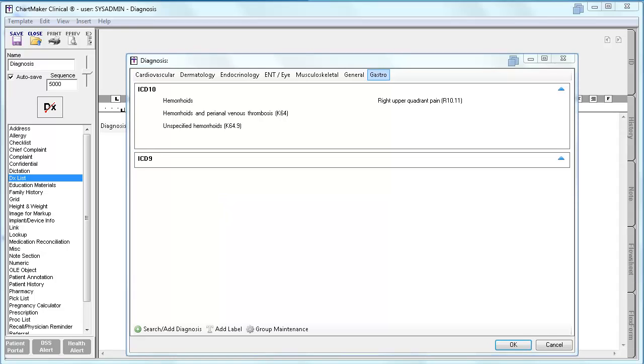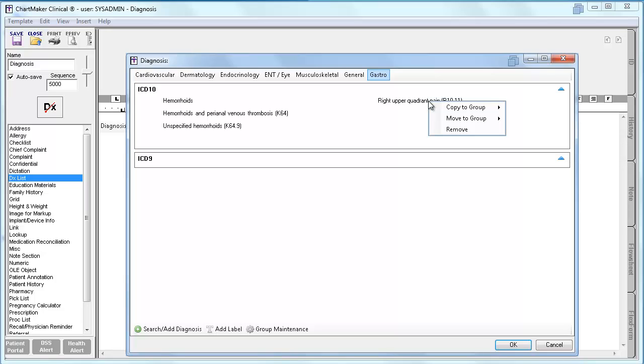One last thing that I'd like to show you in here is the ability to move or copy diagnosis codes from one tab to another. If your diagnosis checklist has several tabs and you have the need to display the same diagnosis throughout several of those tabs, you do not need to go to each tab to add that code manually. You can add the code to one of the tabs, and then by right-clicking on that diagnosis code, you'll see the option to either copy to one of the other groups or move to one of the other groups.